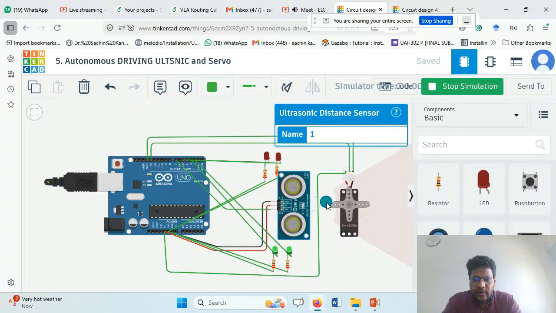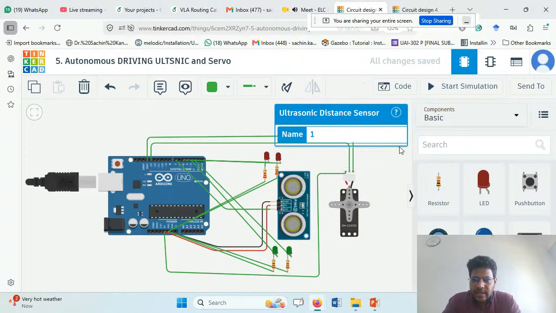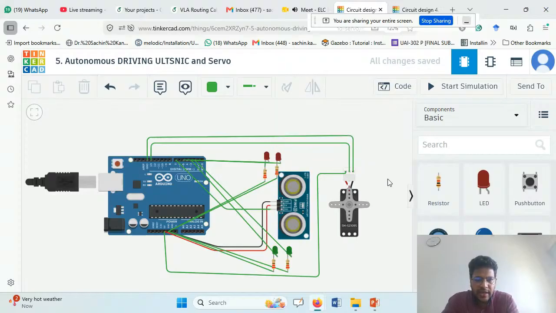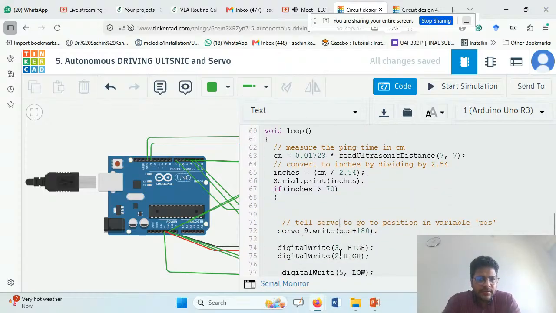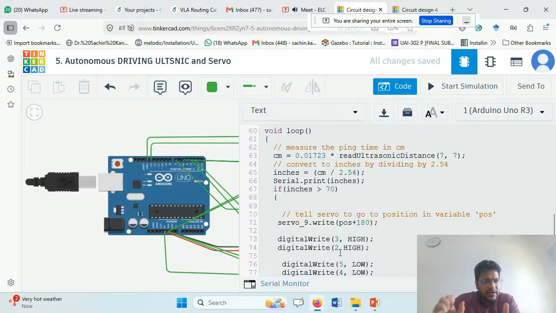So you can decide the distance. If I click on this, we can even decide what the distance should be. If I click on this, this is the name, that's okay. And if you go to the code, you can see at what distance you need to analyze. Let me check where it is. Yes. So if inches is greater than 70, then only your code will run. It means if the distance of the object from the ultrasonic sensor is greater than 70 inches, then you can do this steering wheel changing. Else you keep on this.